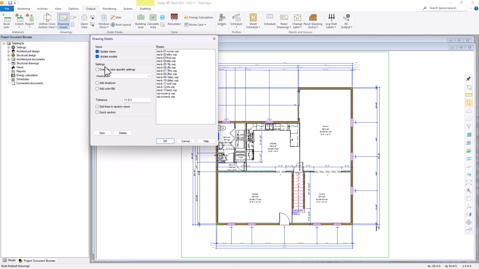Under settings, there are additional checkboxes for overriding specific settings, add shadows, add color fills, and we have some additional settings down below. There's also a New button to create a new sheet if we want to add a new drawing sheet. And there's also the Delete button if we want to remove a drawing sheet. You can create your own sheets within a project or template drawing. The benefit of creating sheets in a template drawing is that the sheets will automatically be copied to the project whenever the template drawing is used to create a new project.